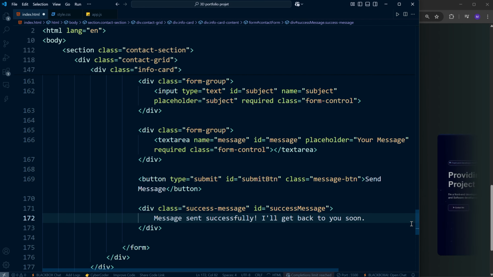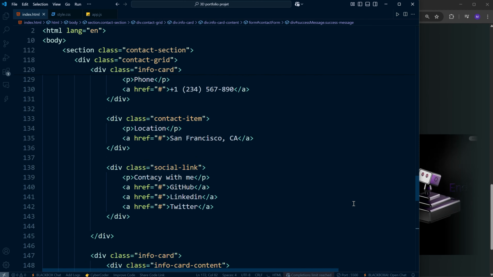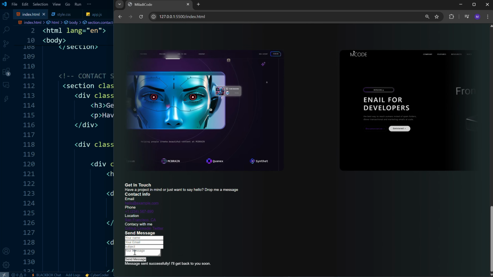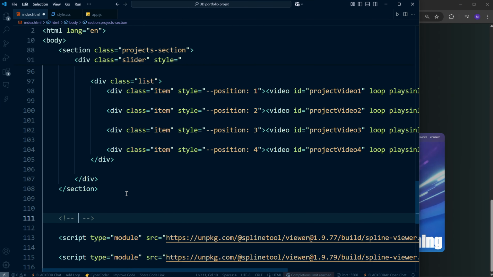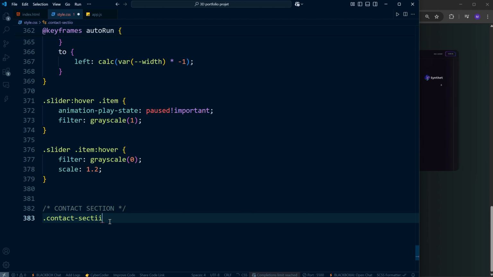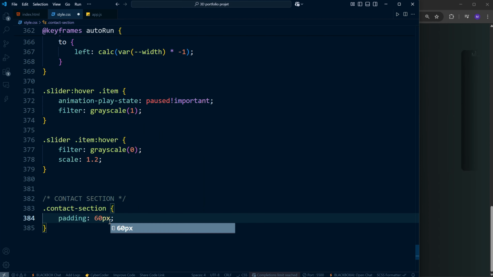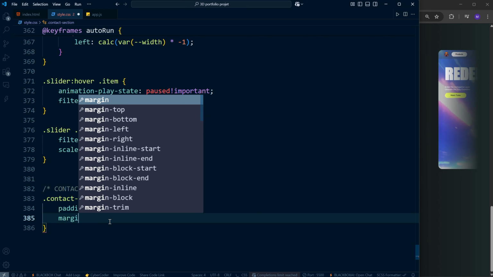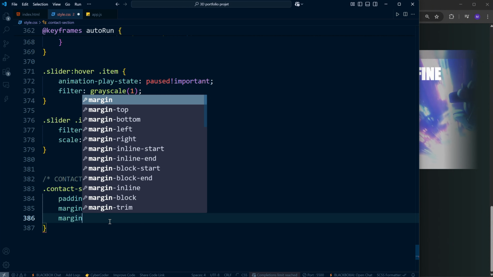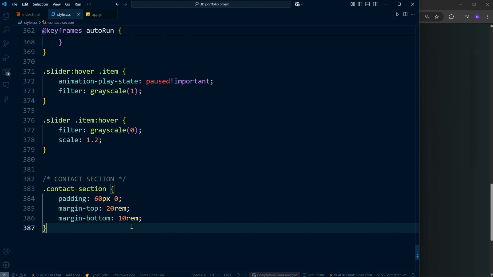At this point, we've set up all the necessary HTML elements for our contact section. Now let's move on to styling it with CSS. Starting by targeting the .contact section class to define its layout and appearance. The contact section is designed to be spacious and visually appealing, using well-balanced margins and padding. A 60px padding at the top and bottom ensures comfortable spacing, while 20 rem top margin and 10 rem bottom margin create separation from other sections.